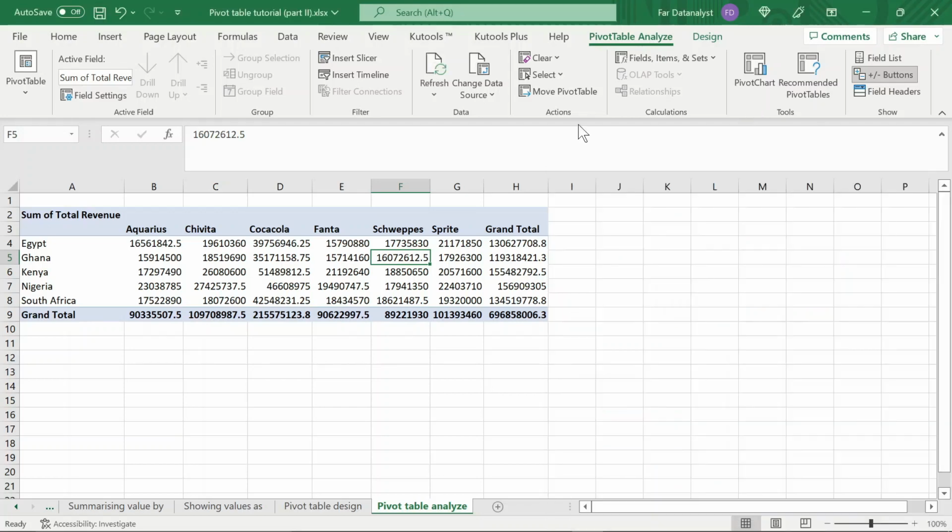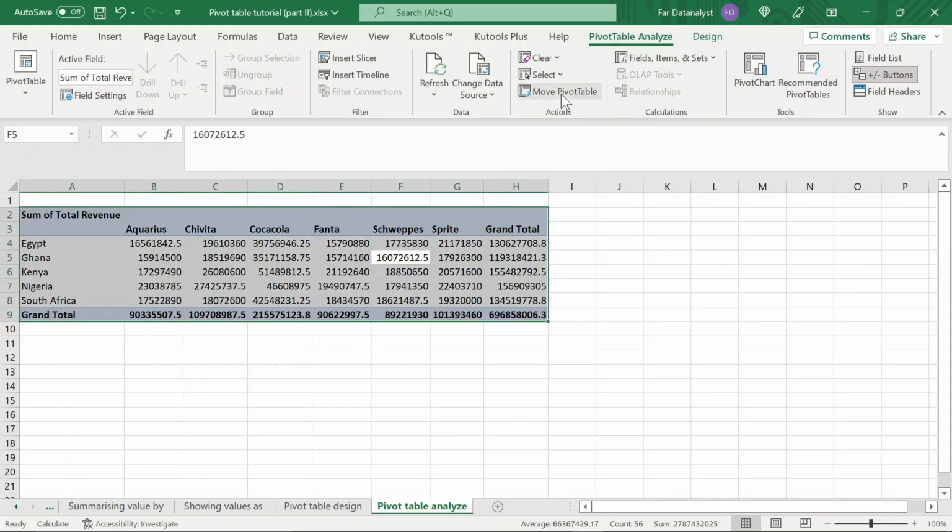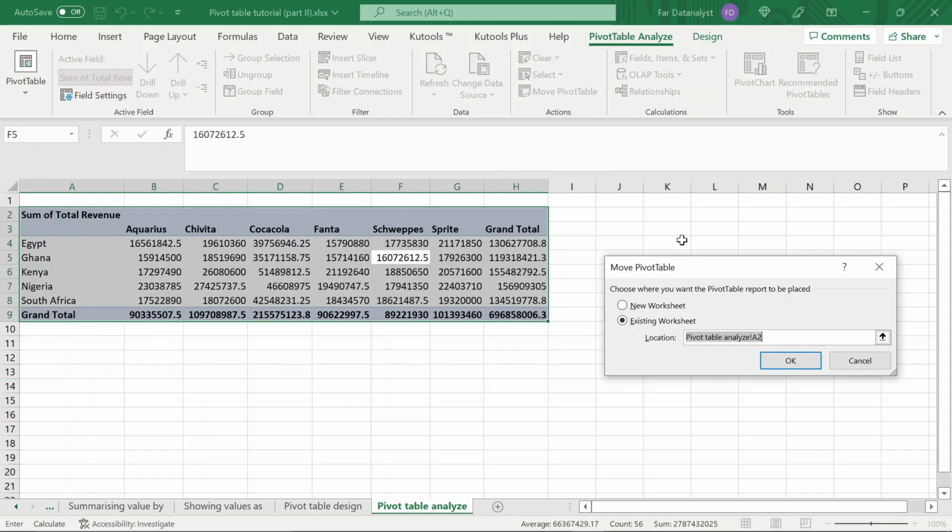Close this. Now you can see we have this group that says action. Now come back to select. Now you can select the entire pivot table from here. Good. You can move the pivot table if you want. You can see this one begins at A2. This present pivot table begins at A2. Let's bring it to J2 and okay.